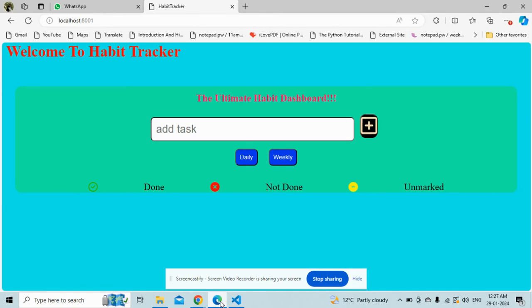Hi everyone, this is the Habit Tracker app, which is made using Node.js. This is the input box in which the user can add a task into a list.